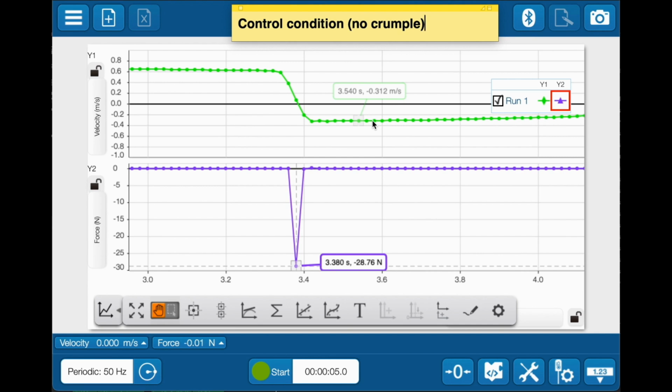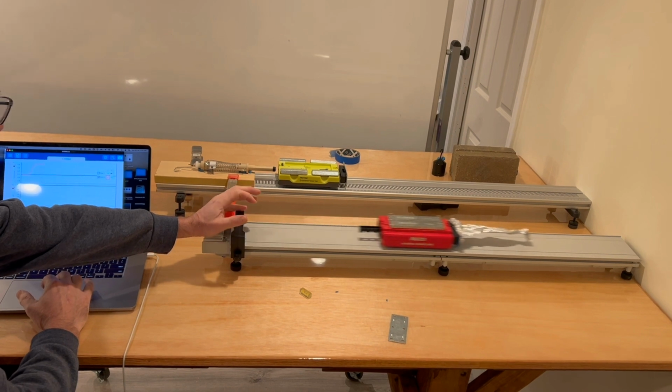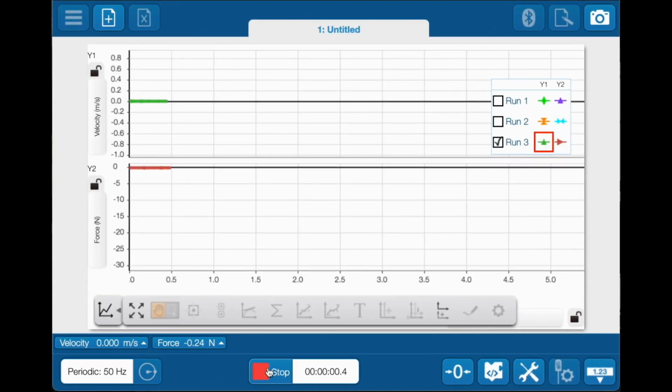Let's collect data from a crumple zone condition next. This is an example set of data collected from such a condition. Notice the x-axis rescales to go between 0 and 5 seconds.